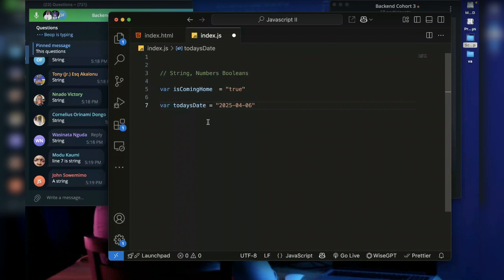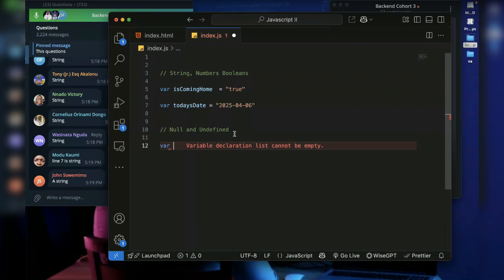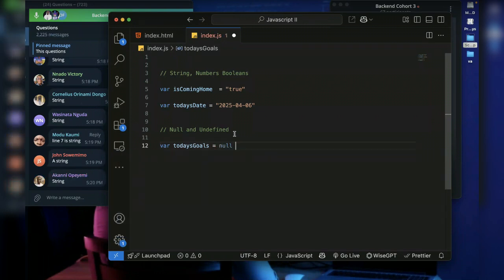All right, today's class, we're going to talk about two more variable types. It's called null and undefined. And what is null and what is undefined? If I define a variable and say var today goals is equal to null, I know some people are used to the phrase null and void. But what is null?